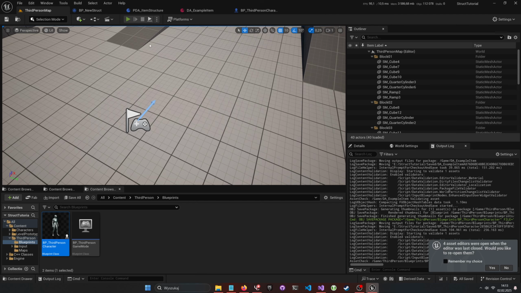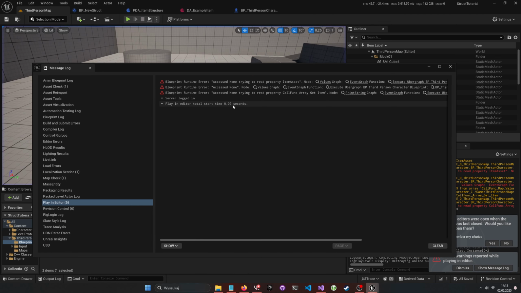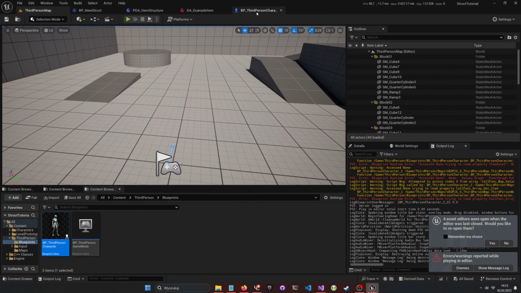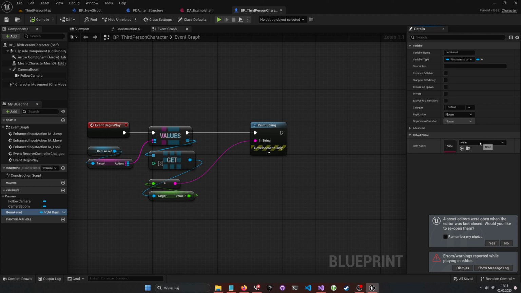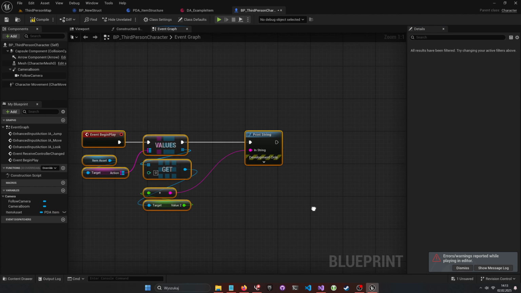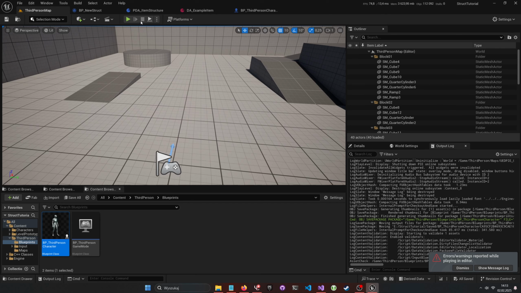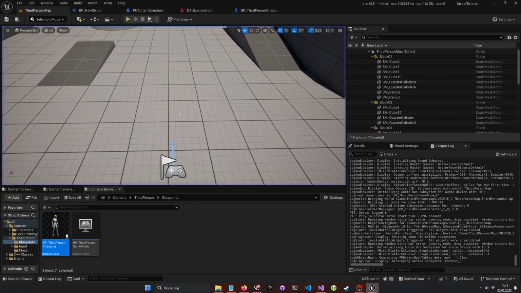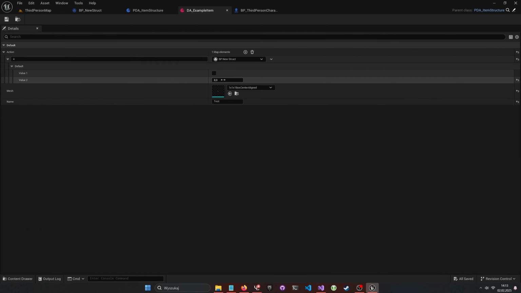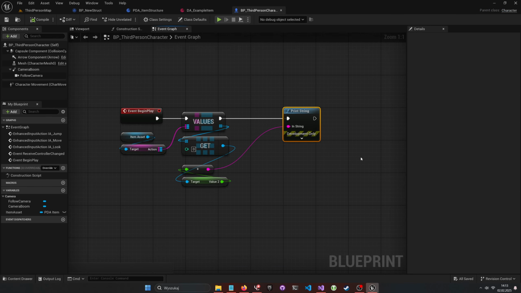Compile, play. It's 0. What happened? Accessed none trying to read property item asset. Of course, I forgot to plug this in, because we need a data asset to actually operate this on. Let's try again. And it's 8. So the value we set in here works lovely here.